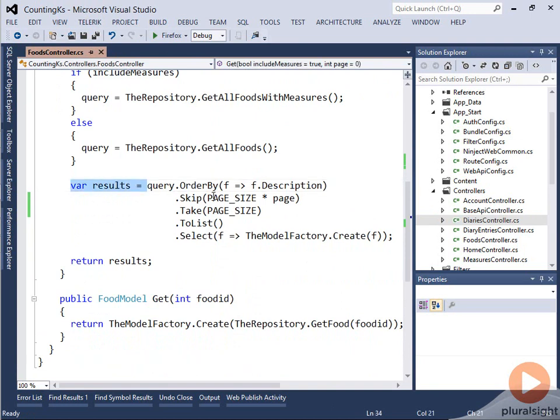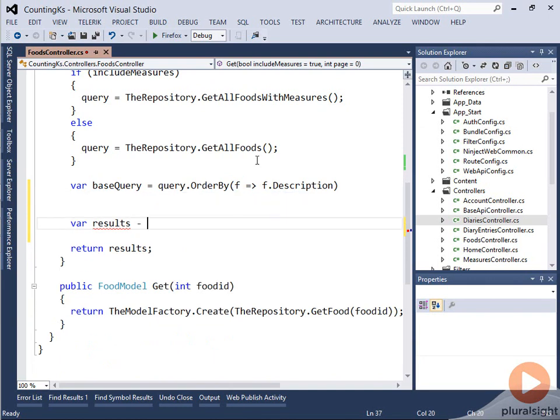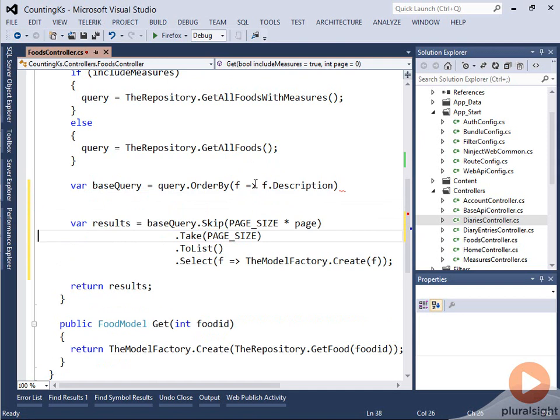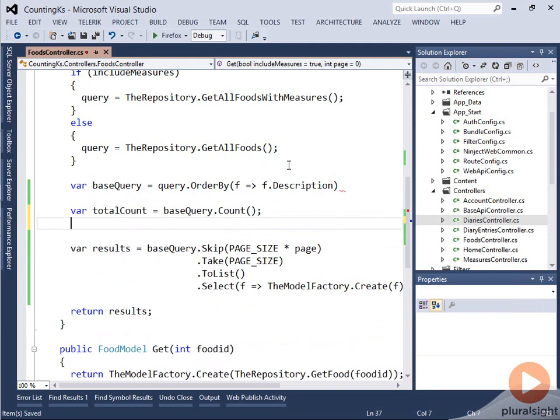Let's go ahead and copy results down here, and let's call this our base query. And the base query is going to be just the order by. All the other work is going to be when we actually execute the query here. And the reason for this is we want to be able to get some counts. So let's say total count equals base query dot count. This is going to return to us the total number of items that are available to us from this query.